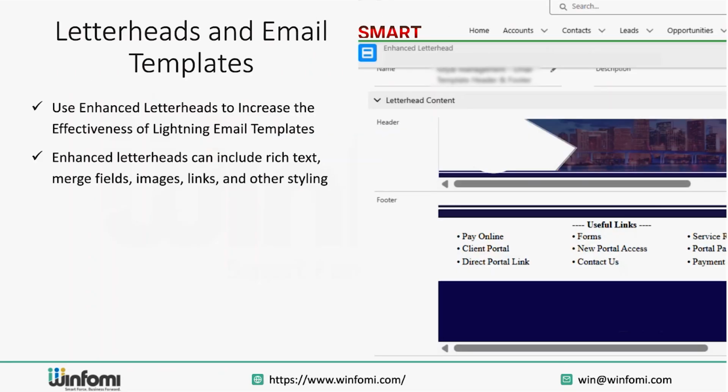Next, letterhead and email templates. I think most orgs are using letterhead, and in Lightning also we have letterhead. So for all the email templates we are sending, we can better have a letterhead after discussing with the client if needed. It will help to understand the UI in the emails.